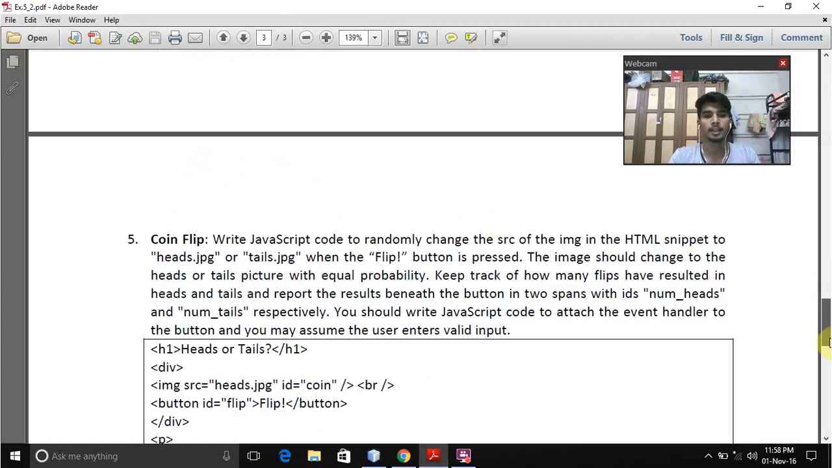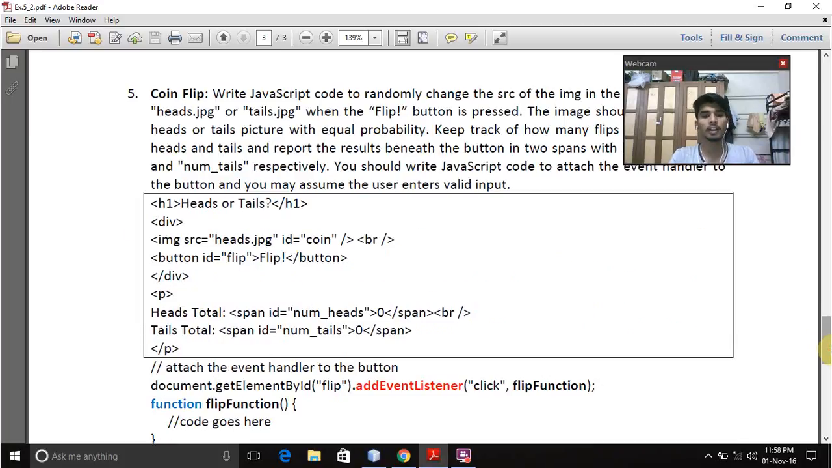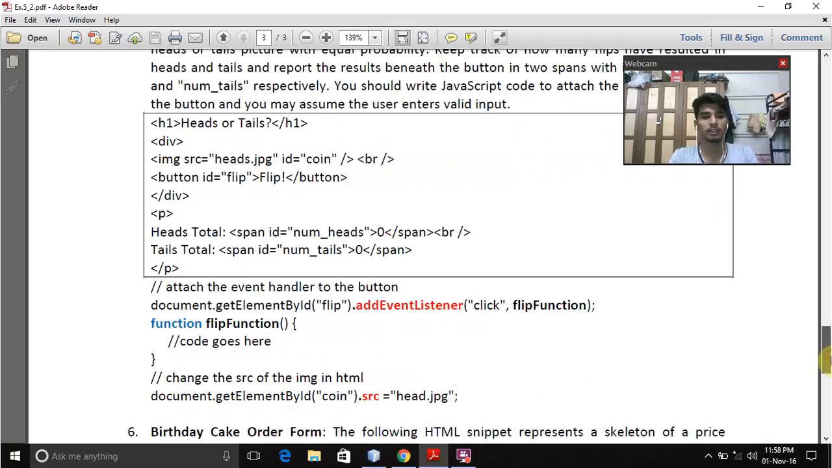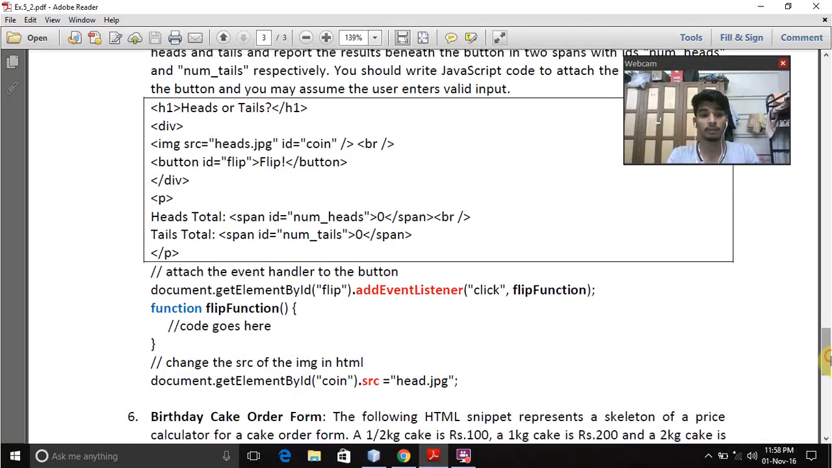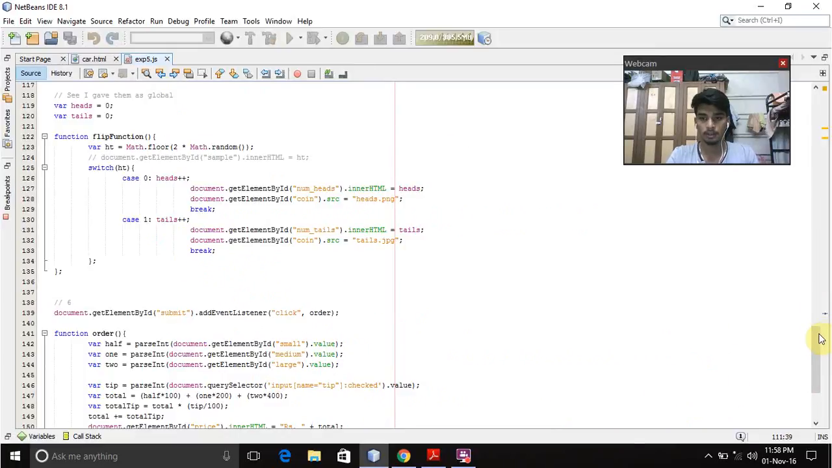Here we have one coin flip. In this we need to add some event listener. For that we need to create one function, the flip function. This is the code for that.